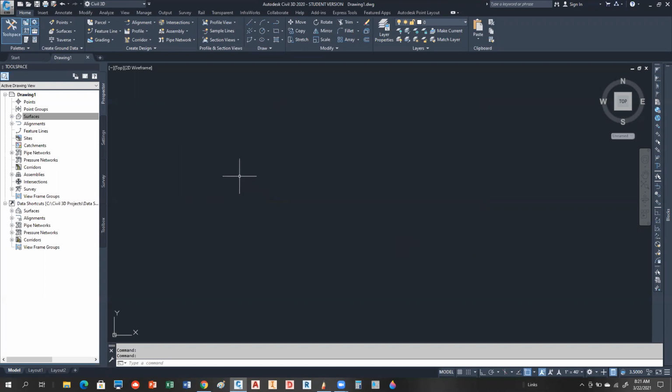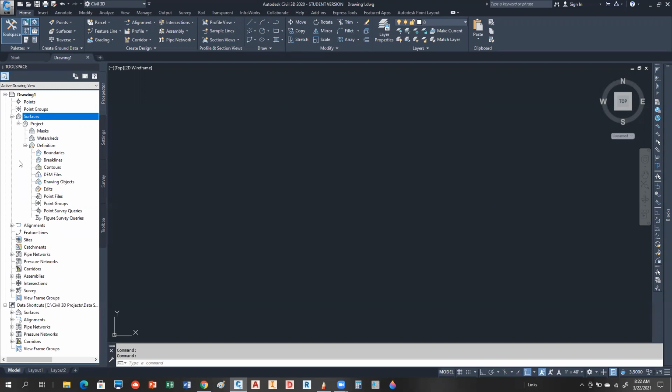Good. All right. So if we go over here now, you notice it's active, and what you have is a node that's occurred. There's your project surface. Basically think of that like a folder that contains all the data that's going to create this. If we open up that project, you'll see there's masks, watersheds, then under definitions is where all the action happens. So these are the ways you create a surface. You can use boundaries, break lines, contours, DEM files, drawing objects, editing. So you've got a lot to work with, okay?